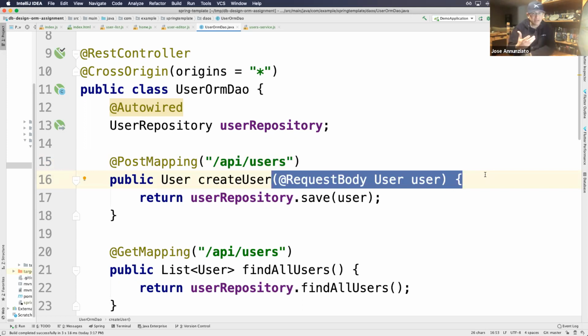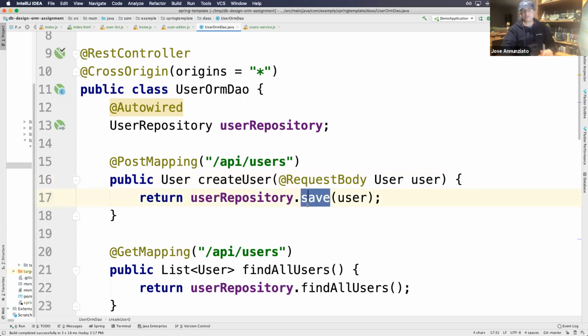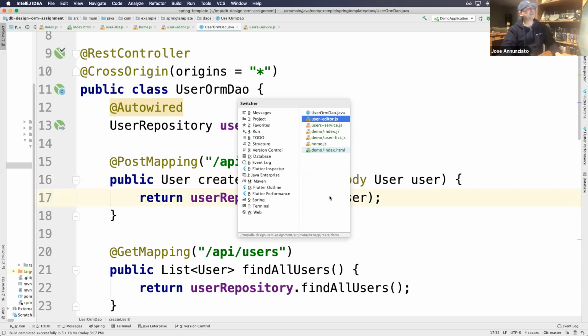So we don't know how to do that yet. We need to somehow send a JSON object that contains all the information from the user: the first name, the last name, the username, password, and all that. We need to send it over in the body. All right, so let's do that. And then this will parse out our JSON and then insert it into a database. So we go back to the editor.